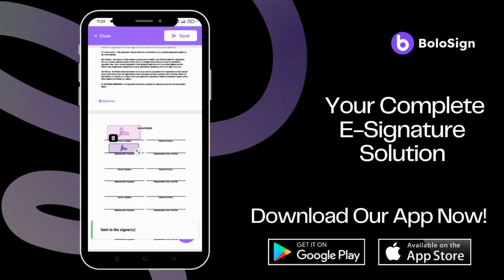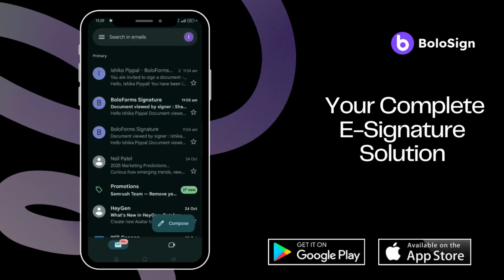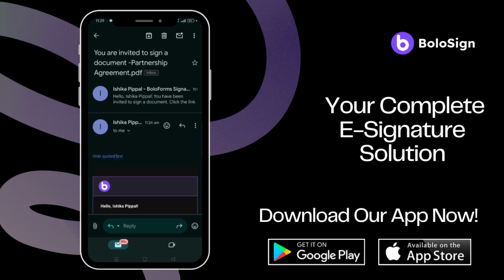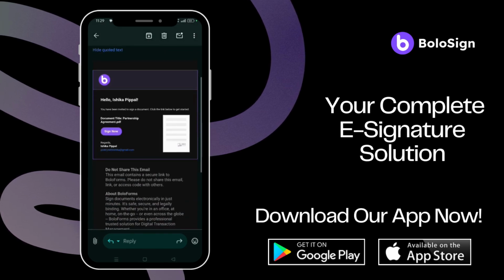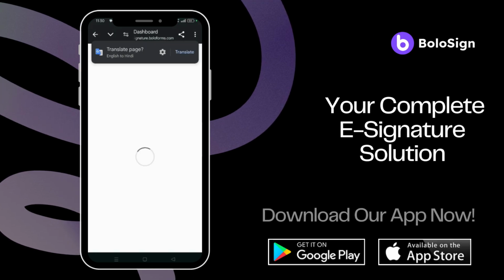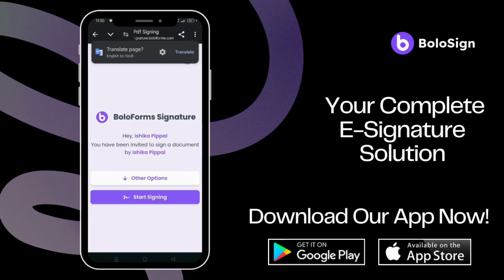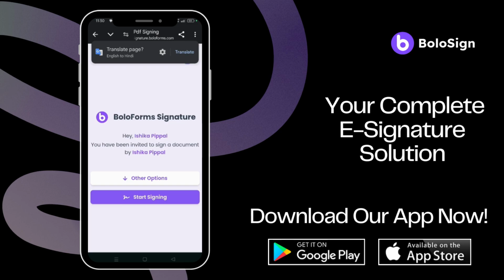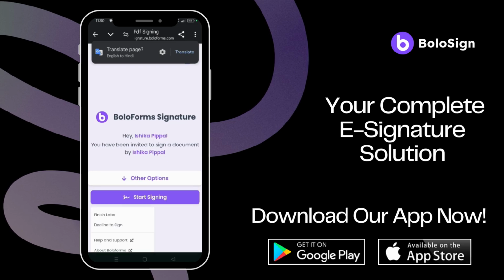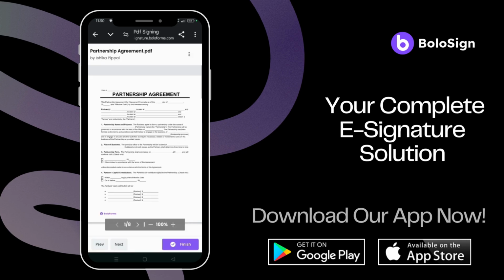As you can see, sent to the signers. Our document has been sent successfully. This is how you and your clients will receive the mail. Click on sign now. Start signing if you want to add your signature, or you can choose other options as well, like sign later or decline to sign. Since we are going to add the signature, we'll click on start signing.